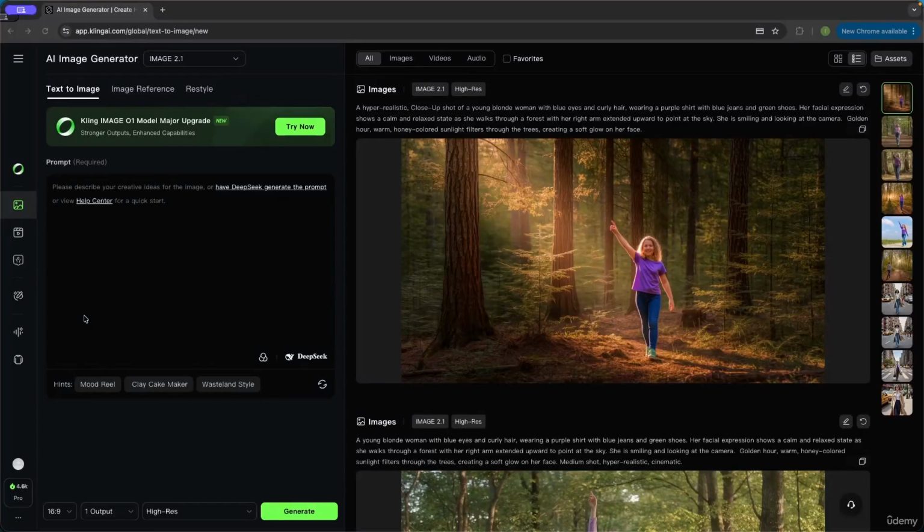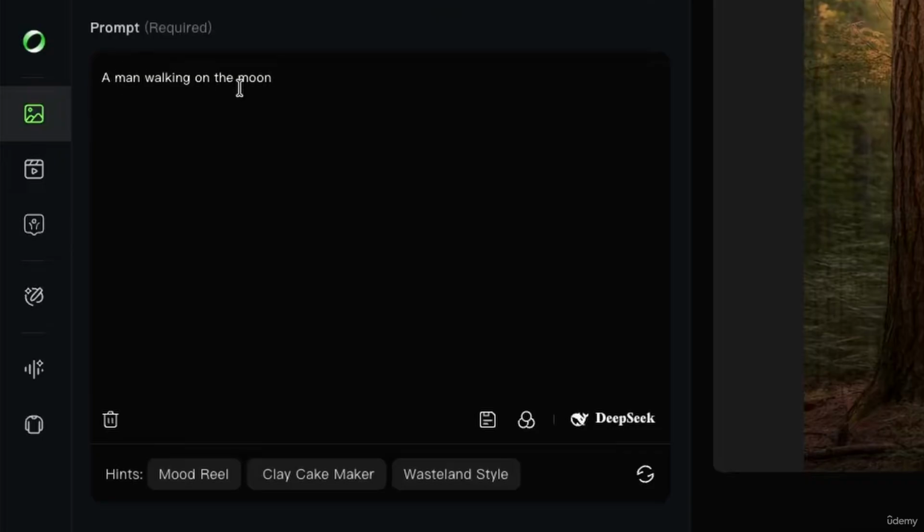Right, so welcome back. Let's just keep going with the text to image. When you're writing a prompt, you will notice that you have something called hints at the bottom. I'm going to write a prompt like a man walking on the moon. And notice that as I keep talking or just adding things to the prompt, nothing happens on the hints. Nothing changes. The only way to change the hints is by clicking on the refresh icon. As soon as I click them, I'm going to be getting new hints.